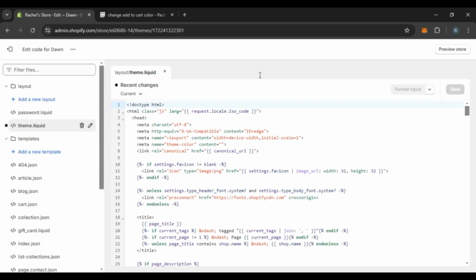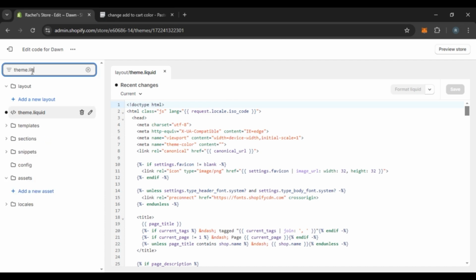Now here you'll be able to find the code. You can edit the code from here. Simply click on the search bar, type in theme.liquid, press enter. Now here you'll be able to find the option for theme.liquid. All you have to do is click on it. After that, theme.liquid will be opened.